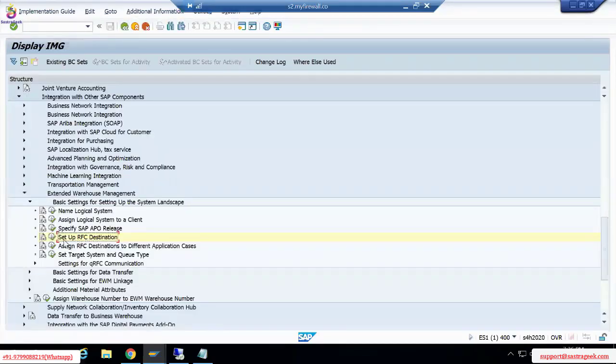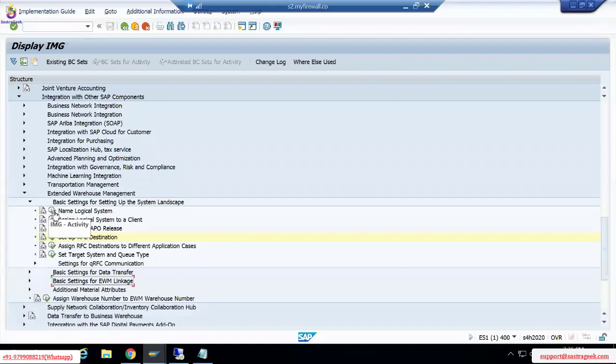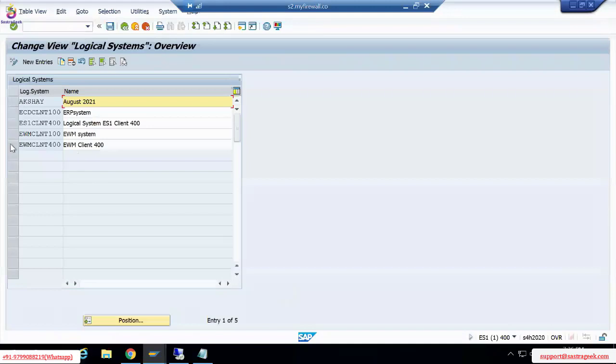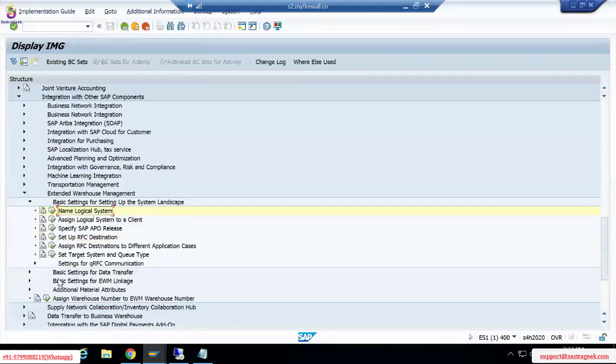But where did we define this EWM system? If you can remember this, name logical system. Here, EWM CLNT 400. So this is a client name that you have defined for your EWM systems, and this is for your ERP system. So there are two systems that we always need to integrate, though it is a part of an S4. Please remember that. Yeah, this is something as an RFC destination.